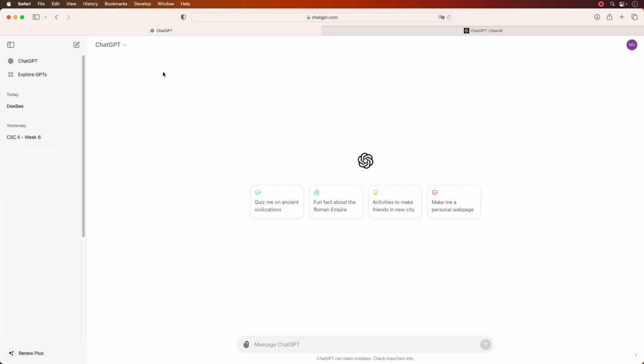Now up in the top left corner there is a ChatGPT pull down arrow, and here it gives you a couple of options for ChatGPT. There's ChatGPT that's free for everyone, and then there's ChatGPT Plus, which is a monthly subscription, and last I checked it was $20 a month.